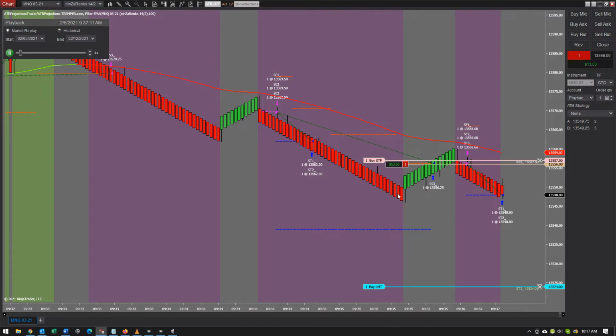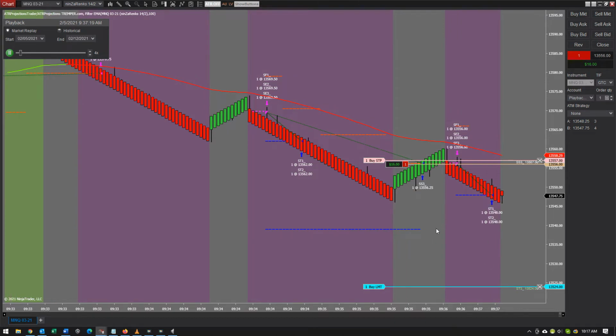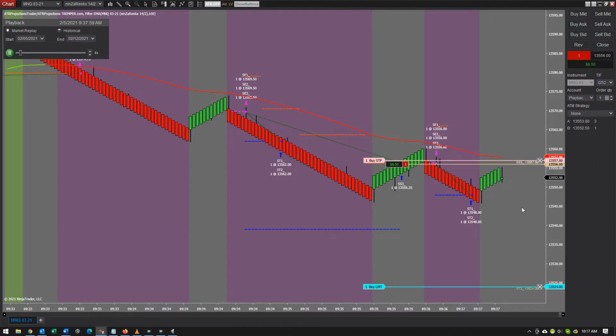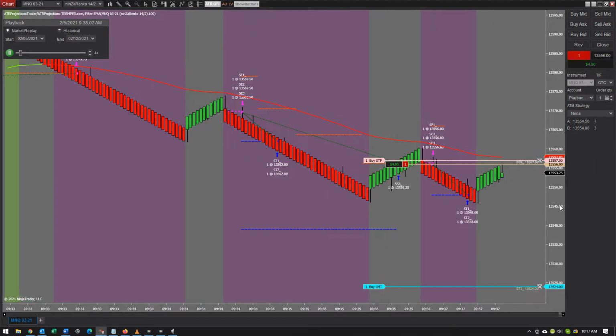So here, rather than holding on to that one all the way down to here, why not just get back in again, take two more contracts, and then try to trail again. If it doesn't, do it again and again and again. So if it pops us out here, fine. It'll be set up for another one.